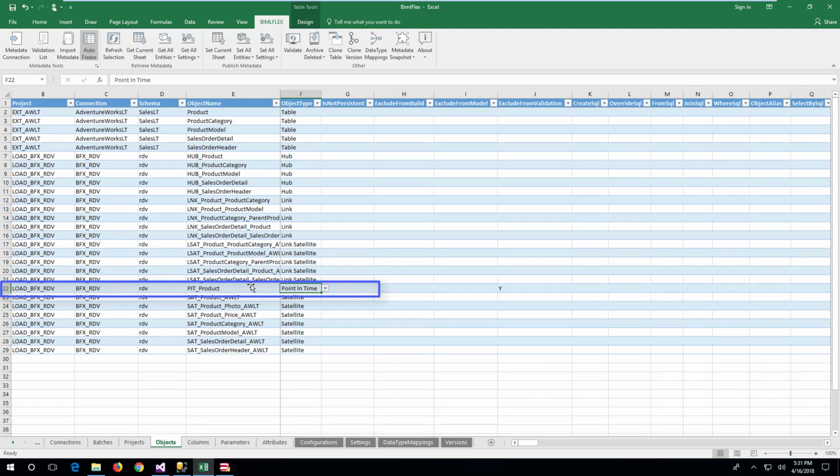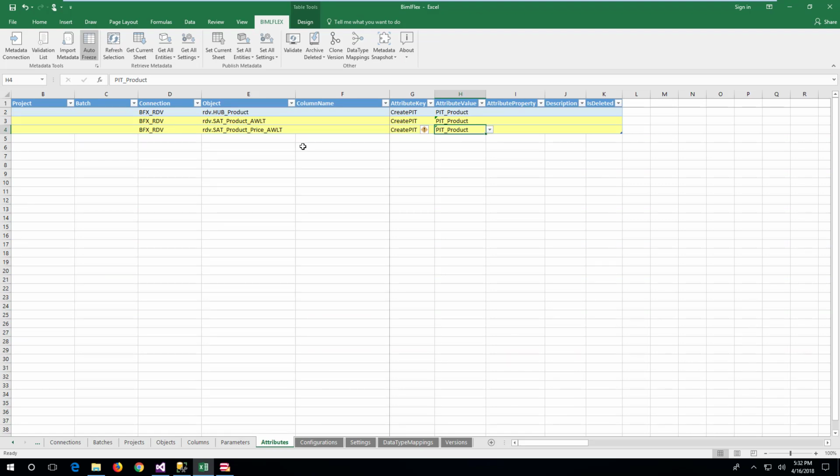If only the hub is added to the pit definition, the pit table will include all surrounding satellites. To constrain the creation to a subset, add the satellites to the pit definition in the attributes sheet. In the example, the pit product table will include the default satellite and the price satellite, but not the photo satellite.